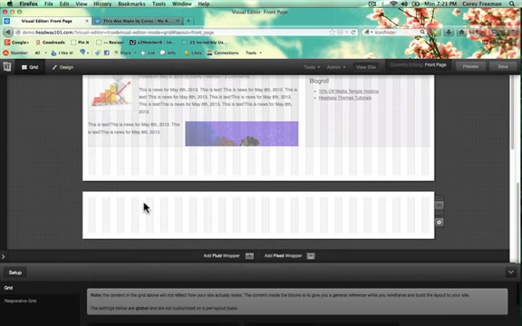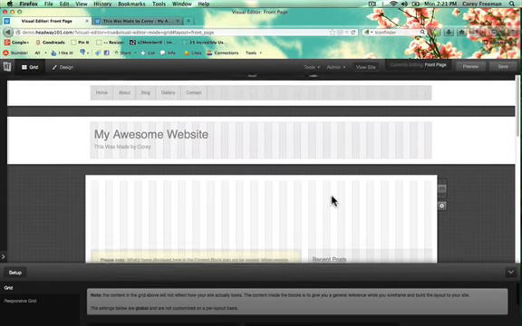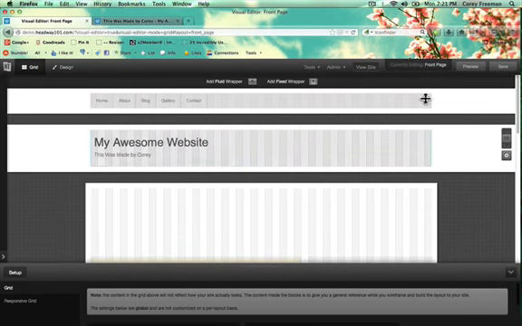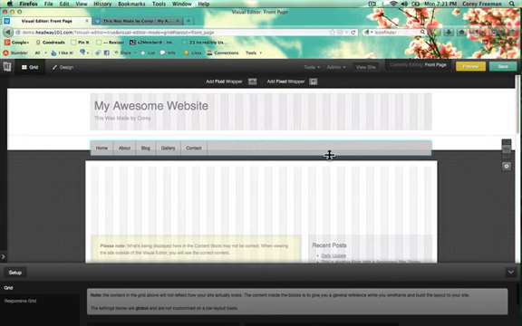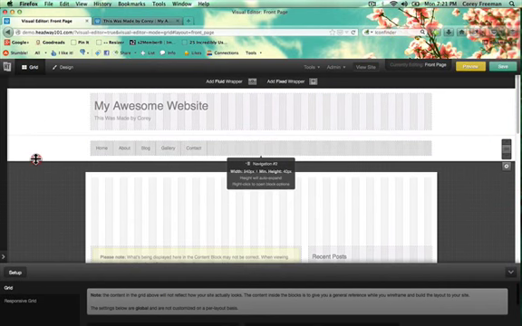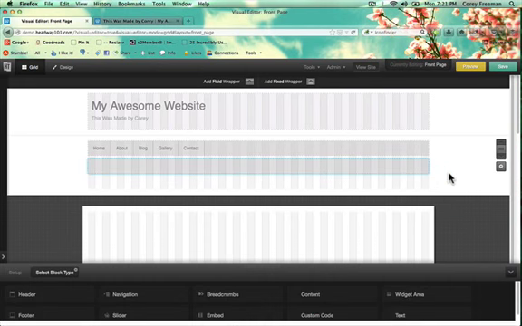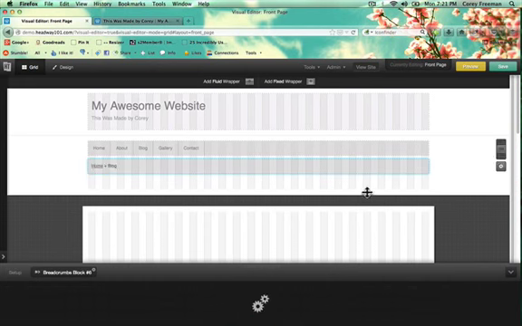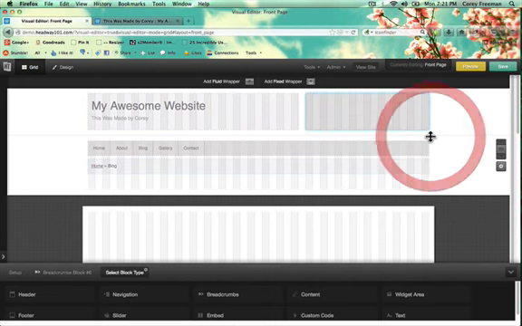You can click and drag new blocks into these too. Let me reload that so that it shows up properly. So if I drag this one down, I could put, say, a breadcrumbs block below this. I could add a widget block up here.